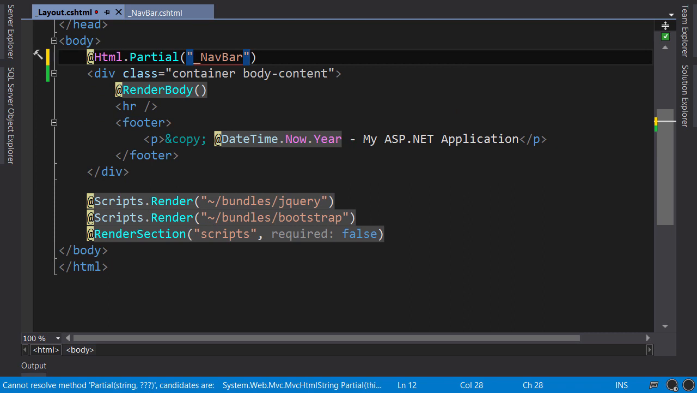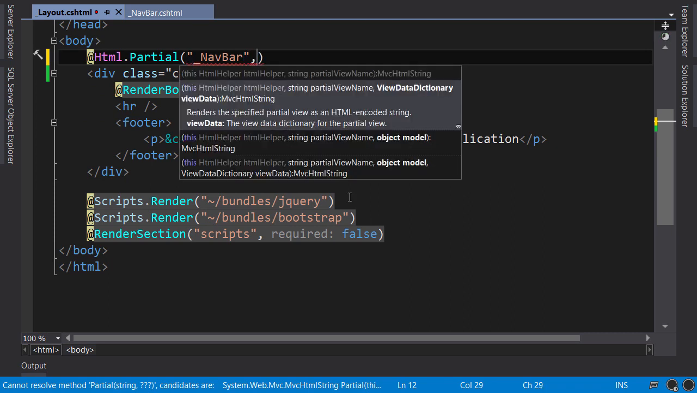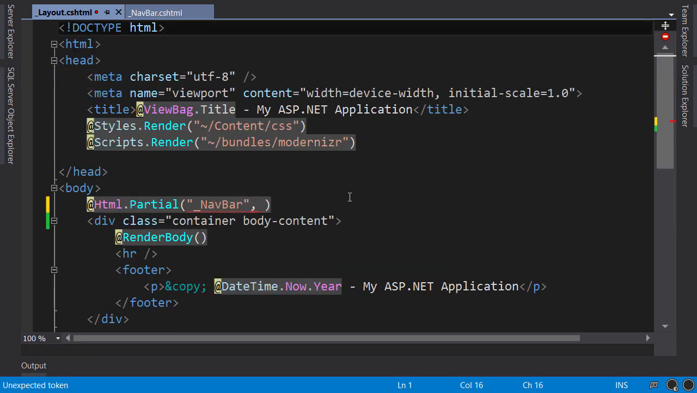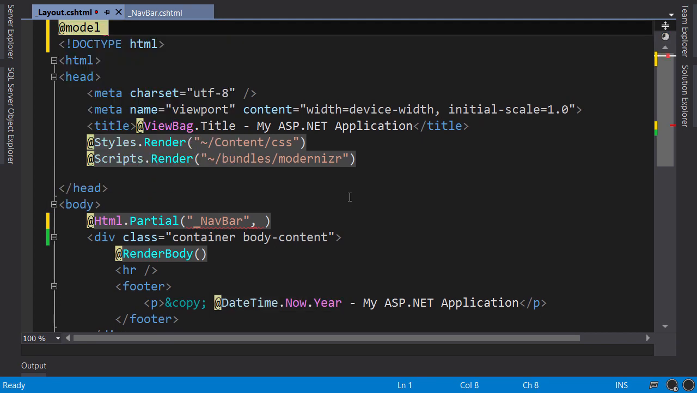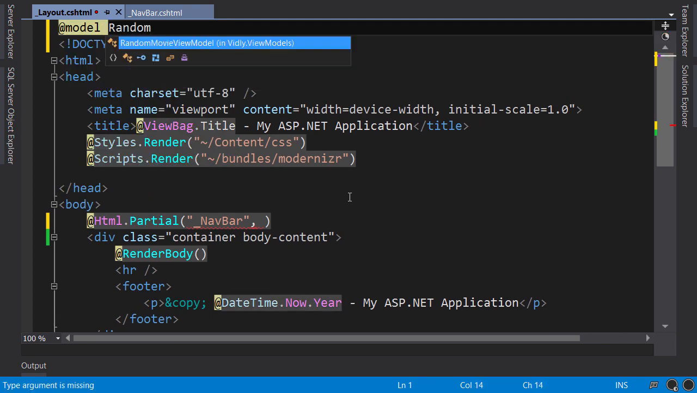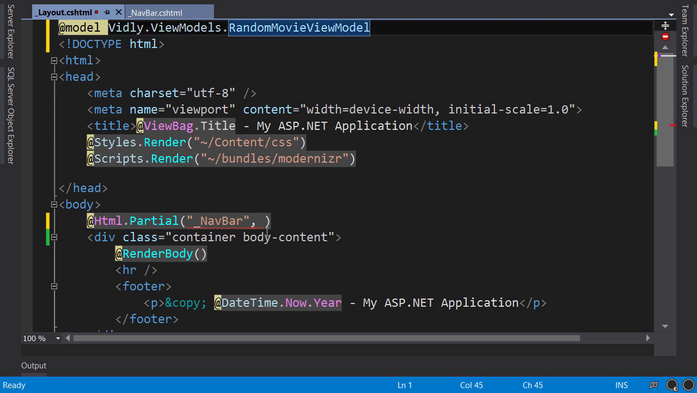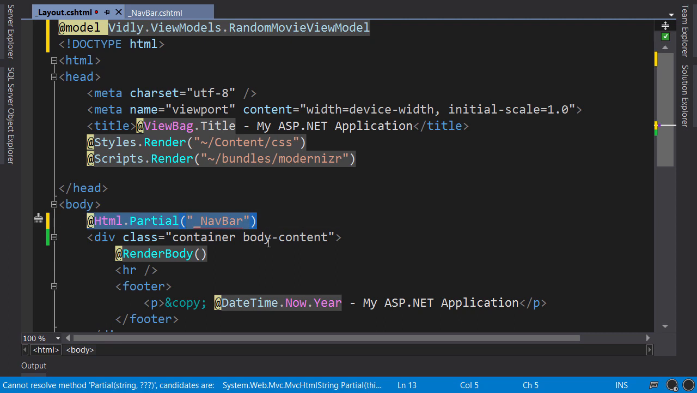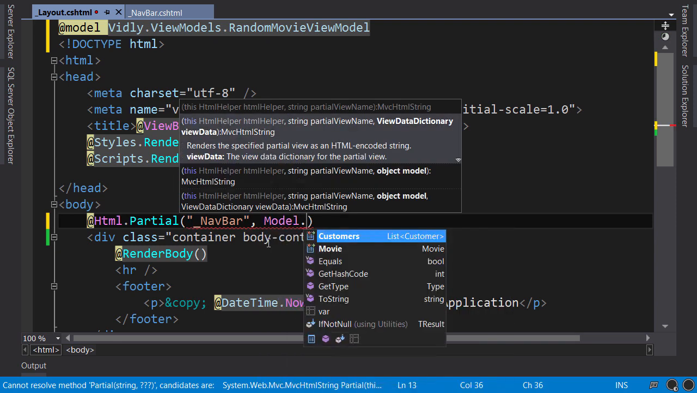Now, optionally, we can pass a model to this partial view as the second argument of this Partial method. Now in this case, we don't have a model in our layout, but let me temporarily declare a model for demonstration. So on top of this view, I'm going to add the model directive. And let's set this to RandomMovieViewModel. Now here, if I don't specify a model, the model that is currently passed to this layout view will be automatically passed to this partial view. But let's say this navbar expects a movie, not the entire RandomMovieViewModel. Then we can supply a model as a second argument. So Model.Movie.